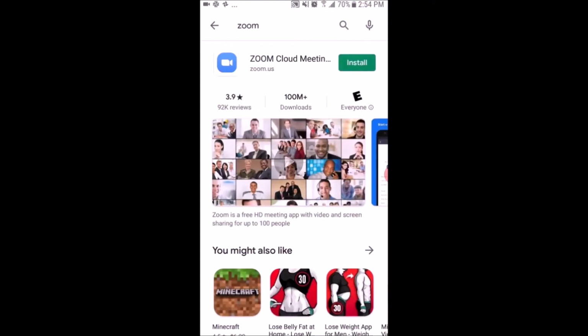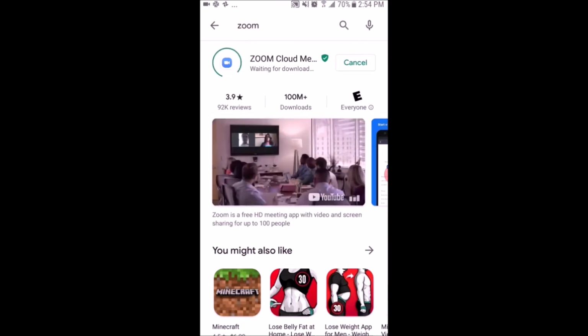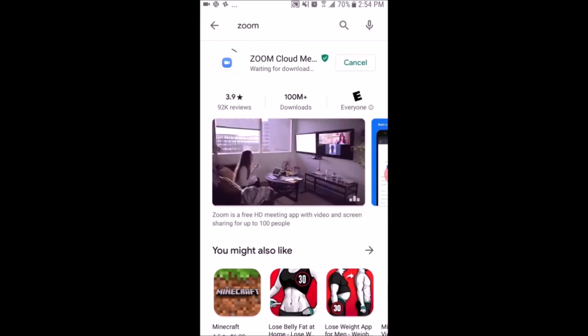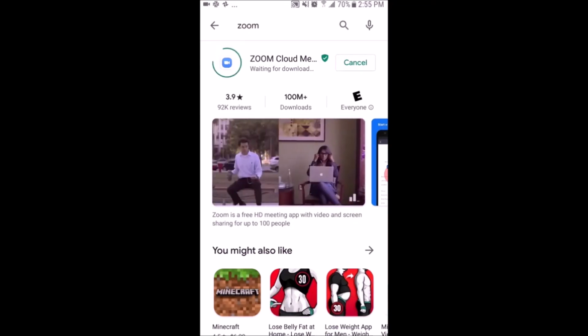Once you hit the search button, Zoom should be the first app to appear in the list of app results. When you're ready, just hit the green Install button to the right of the name of the app. The Zoom app will then download and install from the Google Play Store. This step can take a little while. I've sped up the video here so you don't have to sit through it.